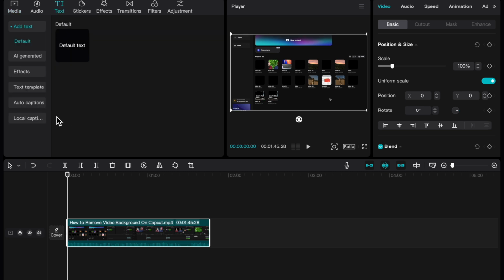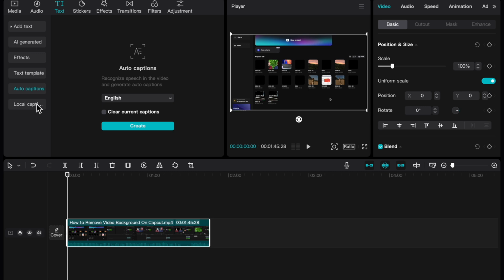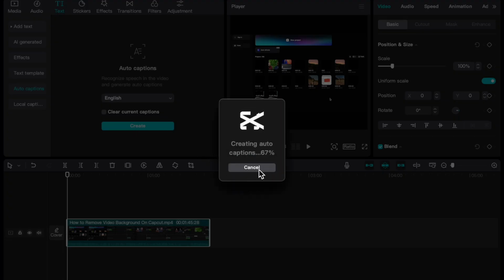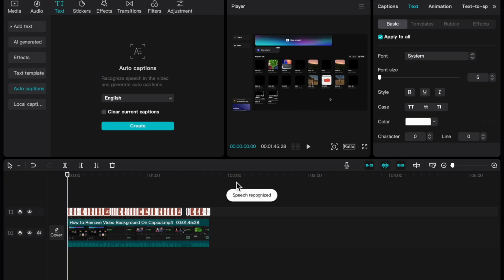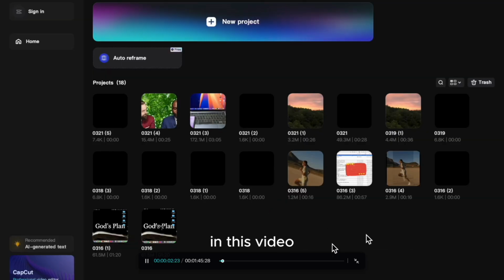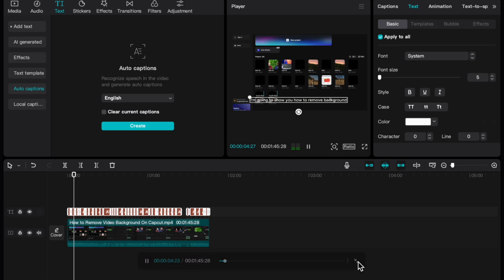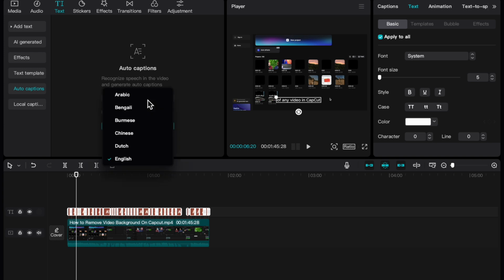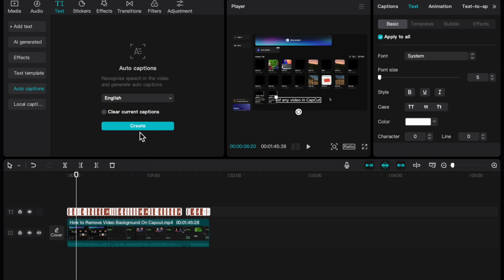So in the text you will see two options. Okay, first is auto caption. So if you have not created any subtitle, you can just choose auto caption, and it will create auto captions for the video. Okay, you will see like this. Hello friends, welcome to my YouTube channel. In this video I am going to show you how to remove background of any like this. It will create auto captions. Okay, you can choose the language from here and then you click on create.